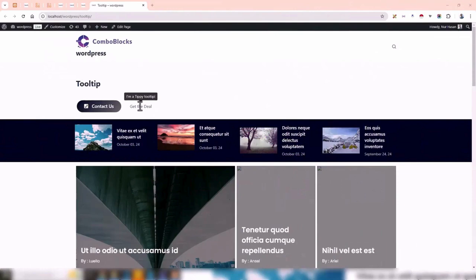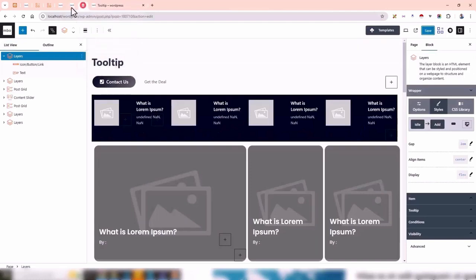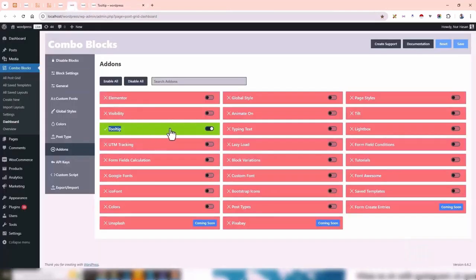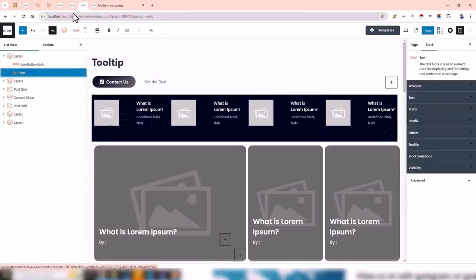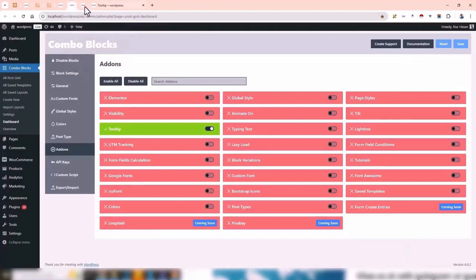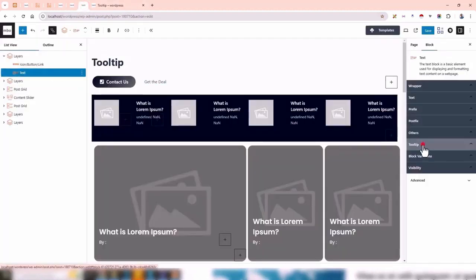The tooltip is another beautiful way to show information for any element. So we have added the tooltip add-on for our Combo Blocks. You can see the tooltip for the text block. So once you enable the add-on, you will see the tooltip under the text block.